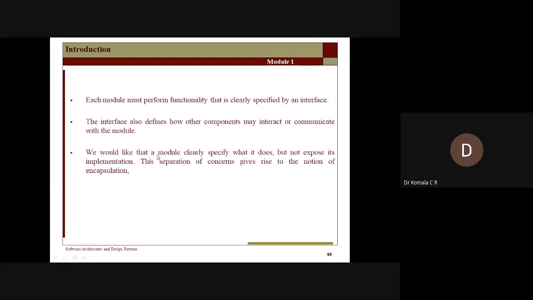We would like a module to clearly specify what it does, but not expose its implementation. You need to give just the information about what I am going to perform. But the complete implementation is invisible. The outside world will not be given the complete implementation part. This separation of concerns gives rise to the notion of encapsulation. Notion means what here? It means the amount of encapsulation is increasing here. Okay? So I need to go for larger software, so more components are encapsulated here. In place of objects, I will use the term components here.